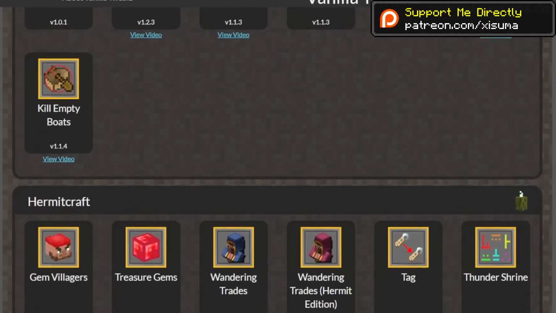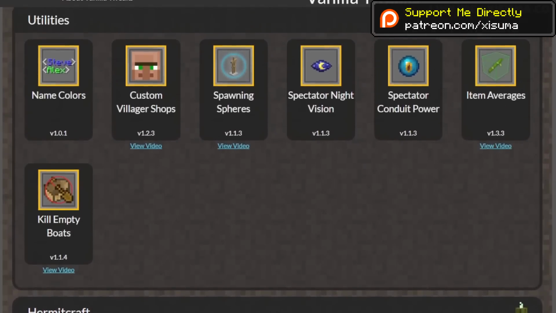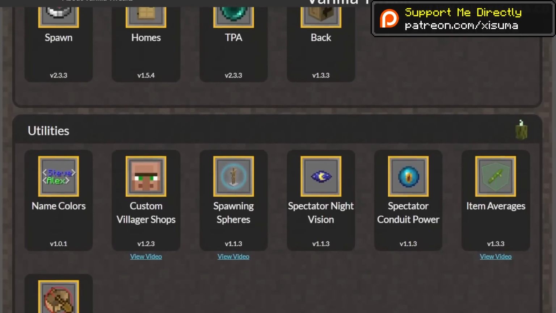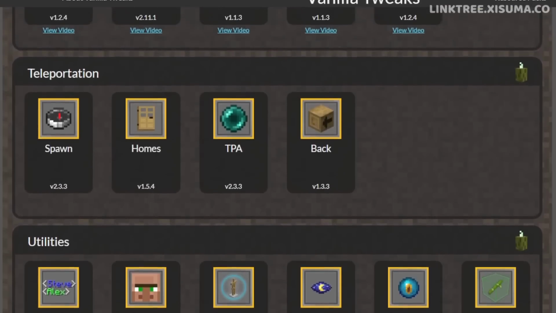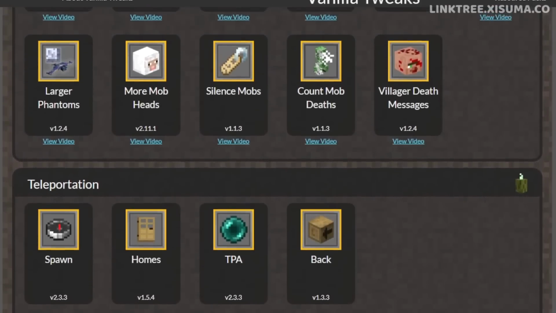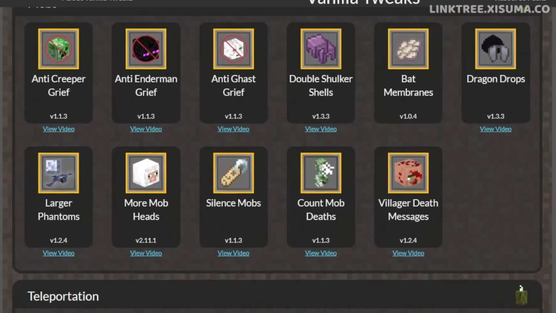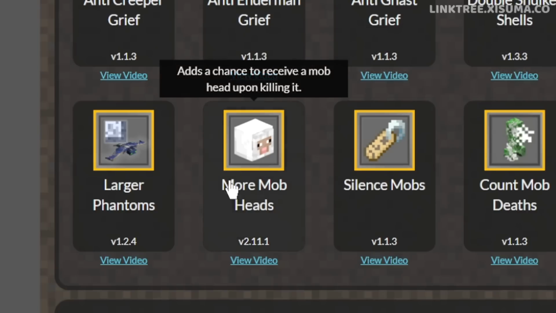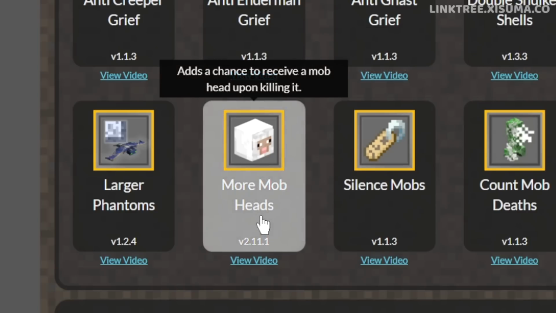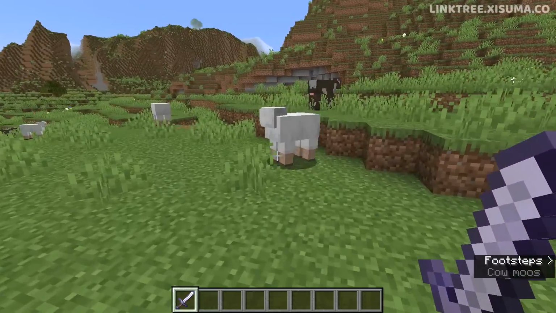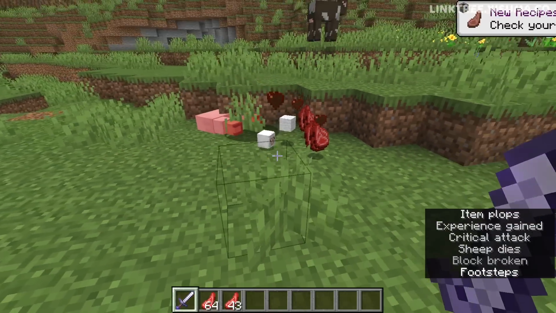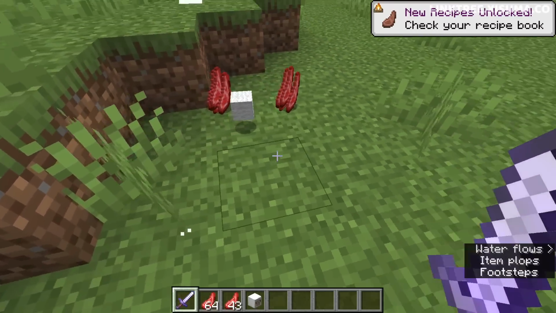So moving on to data packs, once again quite a few of these have been updated, so be sure to check what you've got running in your world against the version numbers seen here on the website, as some of these need updating. The big one to talk about is the More Mob Heads data pack. This one of course enables you to get more mob head types than is regularly available in the game. As you see, we've got a sheep head drop.